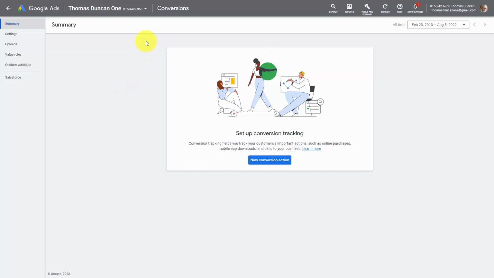Welcome back. Now, in order to track what your ads are going to be doing, you're going to need to set up conversion actions from within your Google Ads account. We are now inside of our Google Ads account, and what we're going to need to do is set up a conversion action.